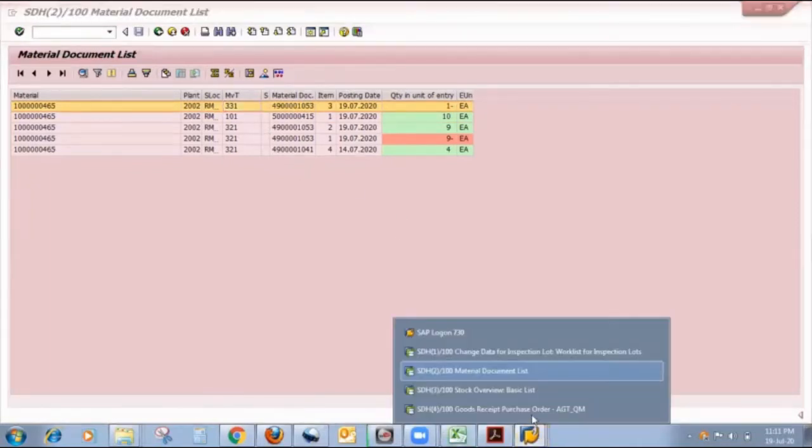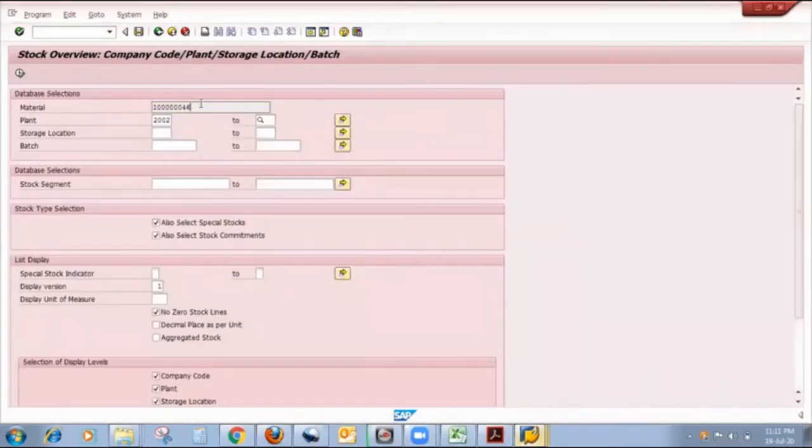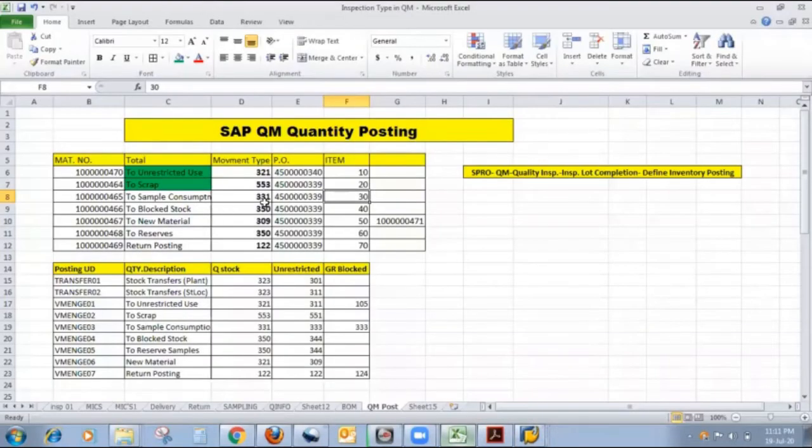My next step is to show that material in MMBE. In MMBE, that is stock overview, you observe that only 9 quantity is present in unrestricted use. Already 4 is present, no doubt, but there is no quantity related to sample consumption. Means there is no stock considered for sample consumption, only unrestricted stock will be considered.